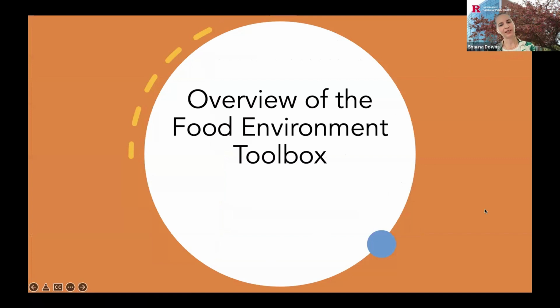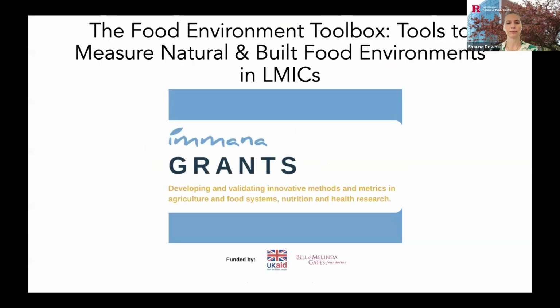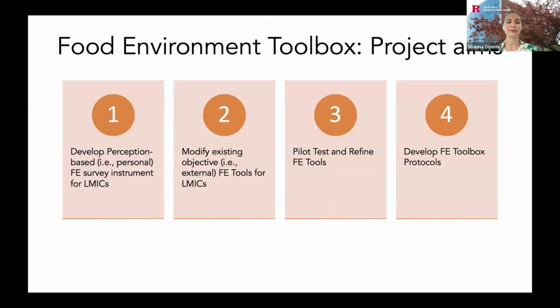Okay, all right, so now we'll shift gears and just talk very briefly about the toolbox overall, and then we'll get into providing an overview of the different tools themselves. So this toolbox has been developed as part of an Amana-funded grant. It's called the Food Environment Toolbox, Tools to Measure Natural and Built Environments in Low Middle Income Countries. We started the project just over 2 years ago now, and it has been a very iterative process of developing this toolbox. There are 4 main objectives of this grant.